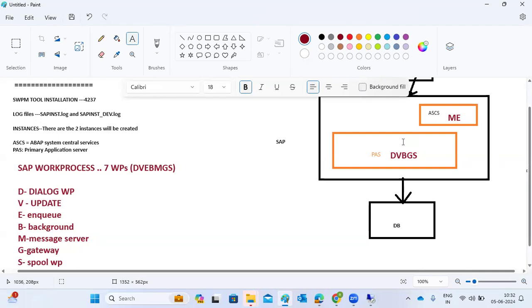That is the use case here. We need to discuss each and every work process in detail. So application server means we have the 5 processes: dialog, update, background, gateway, spool, and the message server and enqueue server will be in the ASCS instance.